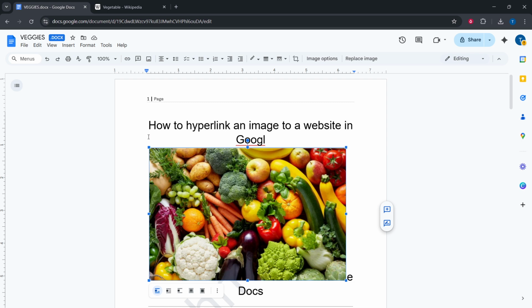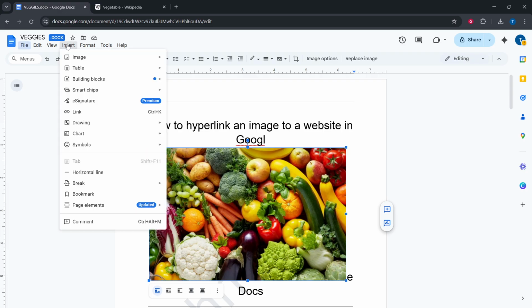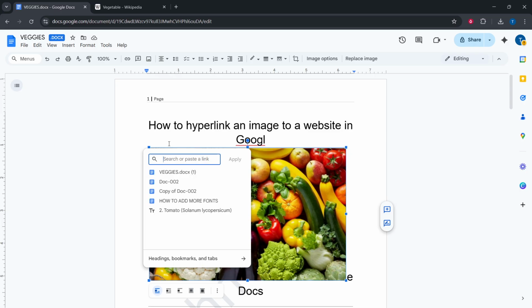Now add your link. The quickest way is with the keyboard shortcut. Press Ctrl+K on Windows or Chrome OS, or Command+K on a Mac. If you prefer the menu, go to Insert at the top and choose Link. Either option opens a small link field right under or near the image.